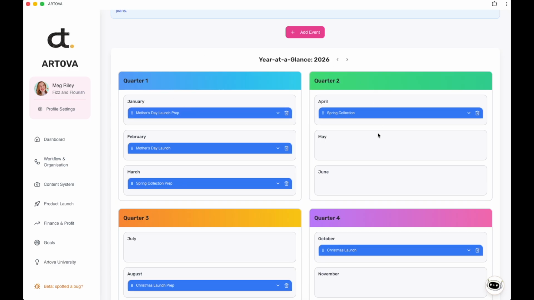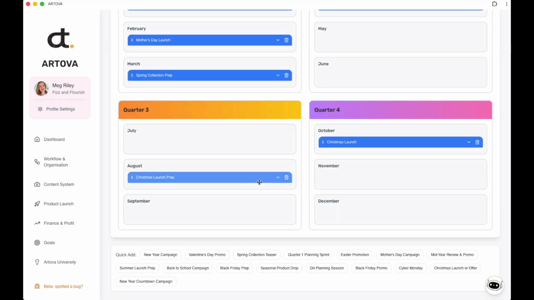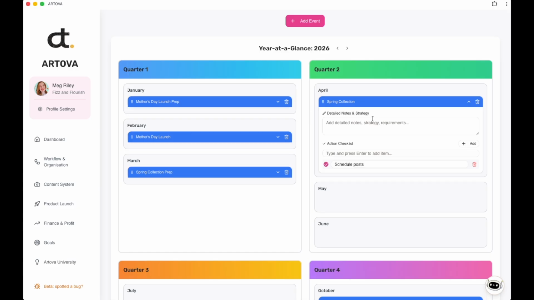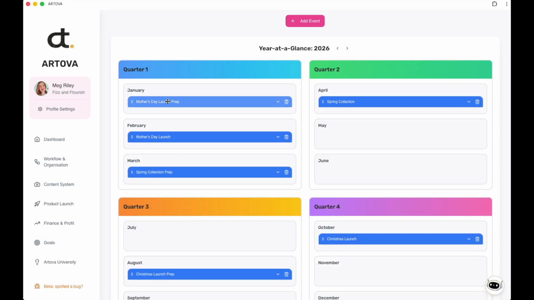So this is where the seasonality timeline comes in. In here, I'm able to map out my entire year so I can actually see what I've got coming up instead of just hoping I'll figure it out when the time comes. And when we expand a certain event, you can write detailed notes and add a complete checklist of what you need to do to get it done. You can use this to plan out launches, key dates, and bigger projects in a really visual way.